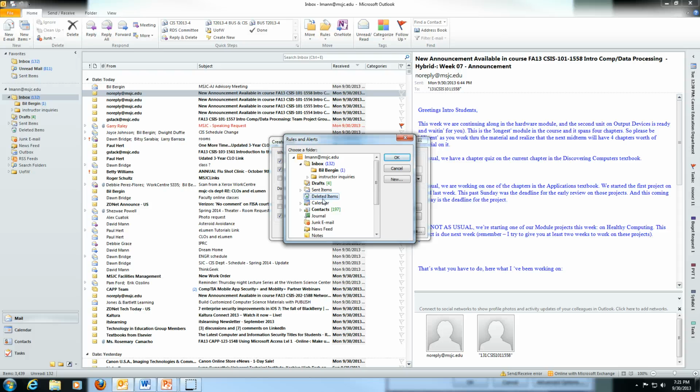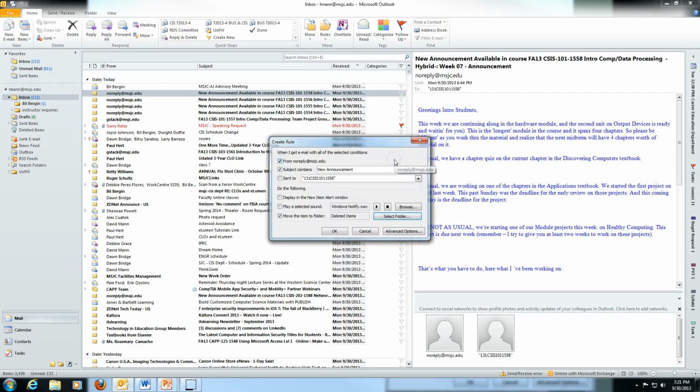I am hesitant to dispose of anything permanently without looking at it. So if I send it to the deleted items, I can at least look at it and see, yes, do I need to delete it, or no, I don't. I'm going to say OK and say OK again.